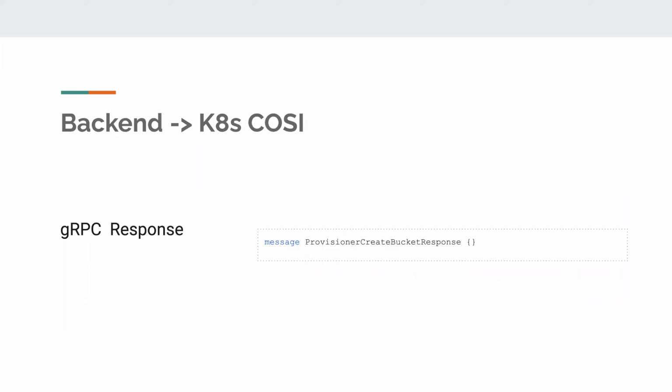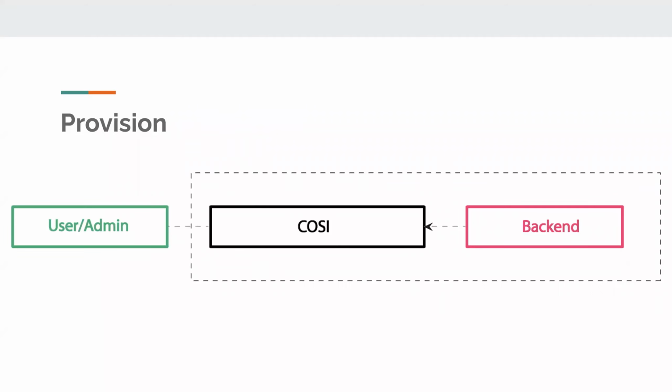And the response, if everything is successful, is an empty response. If there is an error, there's a separate error channel in gRPC along which an error would be passed. I'm going to go ahead without going into the errors, since I'm only explaining the easiest, simplest, successful case here. We will get into the errors as the second step of this presentation. But for now, I'm going to move forward with the provisioning.